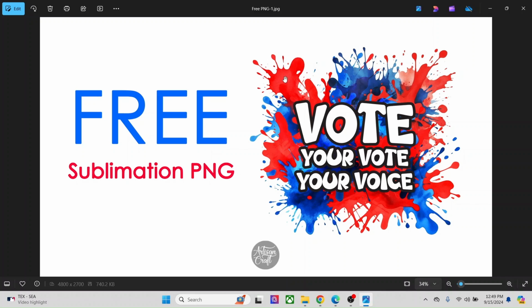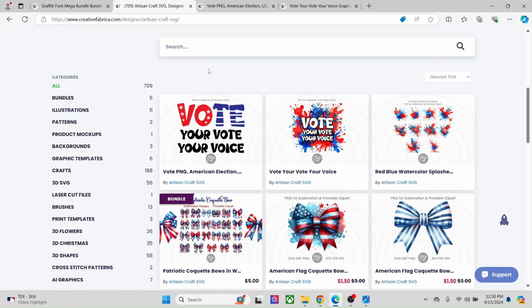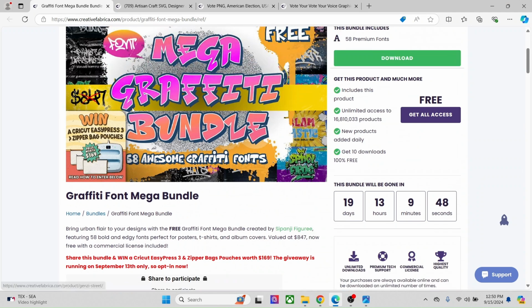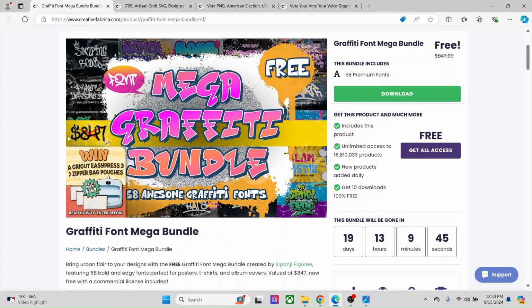So if you want to know how I make these watercolor splashes in two colors, which are colors of American flag, then leave the comment and I will let you know. I have created these as watercolor splashes in AI art generator, and if you want, I will make a video about it. But for now, just wanted to share that this bundle is also free, and you can use these fonts to make your design.